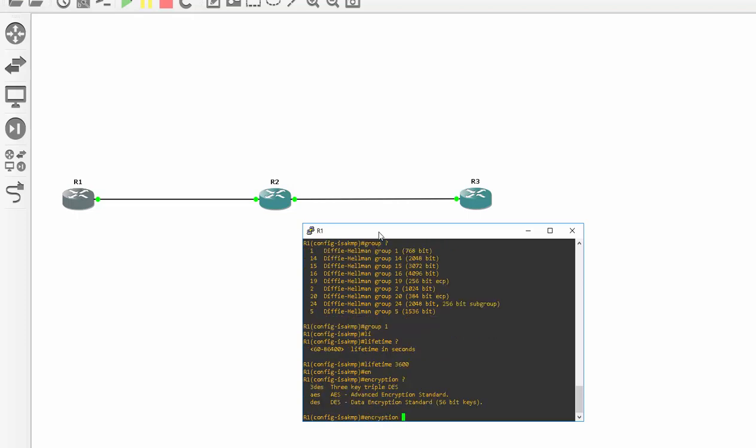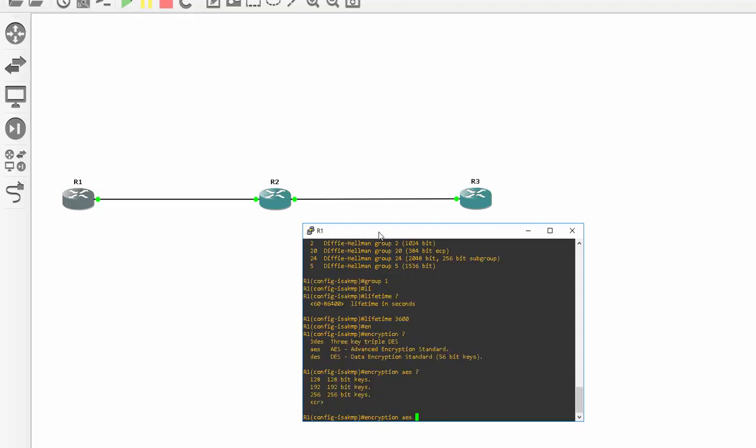Now this is the algorithm. It's going to be used for the encryption. You've got AES, which is Advanced Encryption Standard, DES, which is Data Encryption Standard, and this old one called Triple DES. Sorry, DES is the old one, Triple DES is slightly better. Anyway, we're going to use AES, and you could specify 128, 192, but we're just going to take AES.